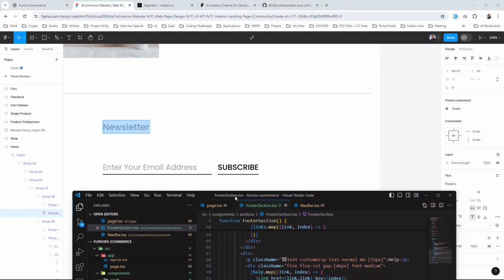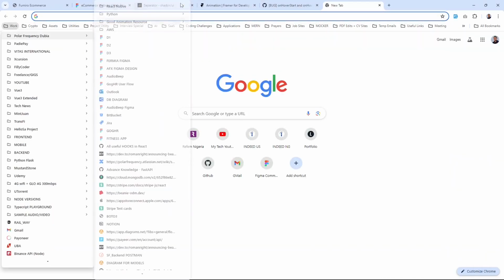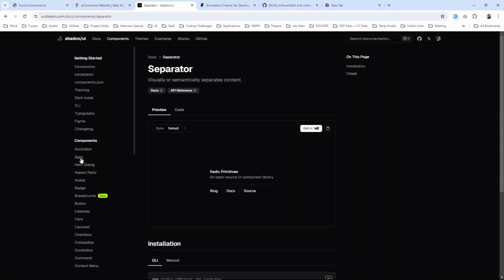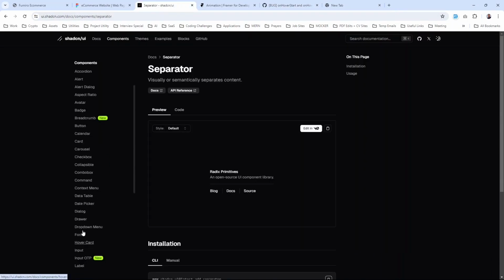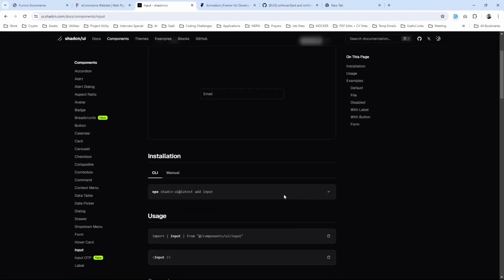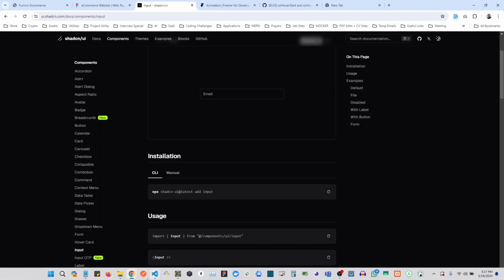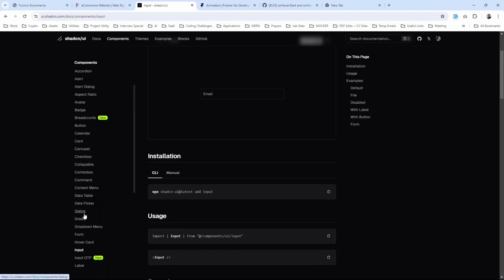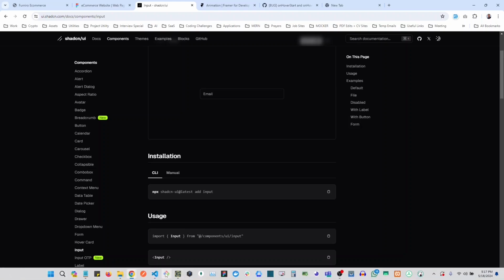So we need the input and then the button. So yeah, we can actually get the input from Shadcn, right? So we can just grab one of the input components we have here. Okay, so we can install this. Okay, so yeah, let's install the input.